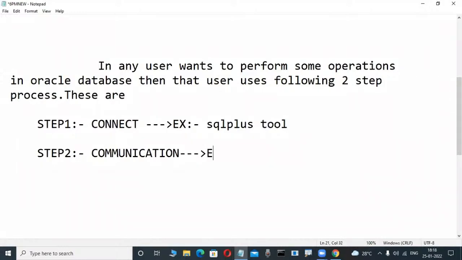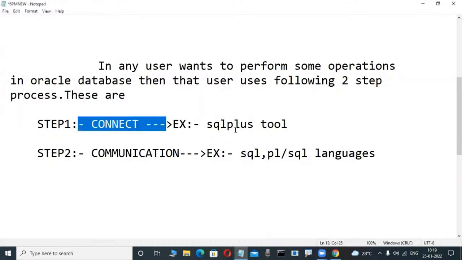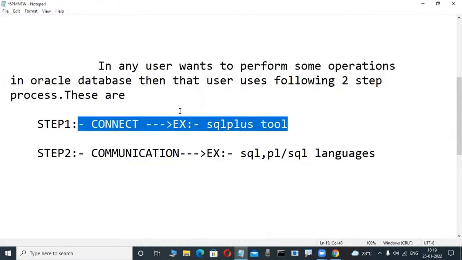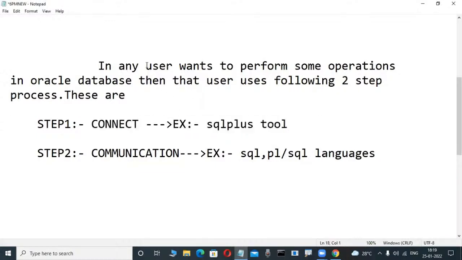Now, communication means, for example, write it: SQL, PL/SQL languages. Some languages are there. Newcomers may not know, but those with computer knowledge will have these tools already. Don't worry. Write this theory. First step, step one: connect, SQL Plus tool. Second, step two: communication, meaning SQL and PL/SQL languages.